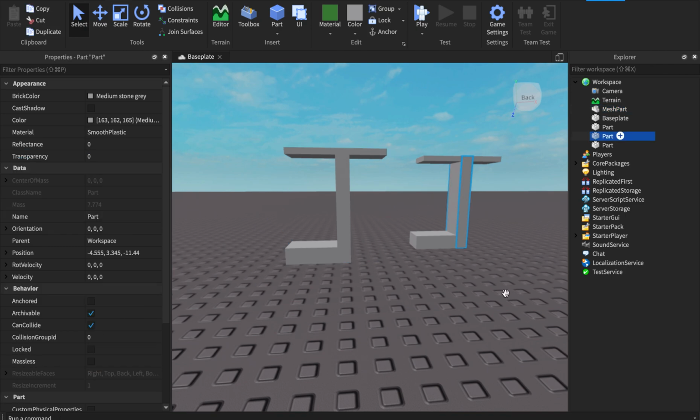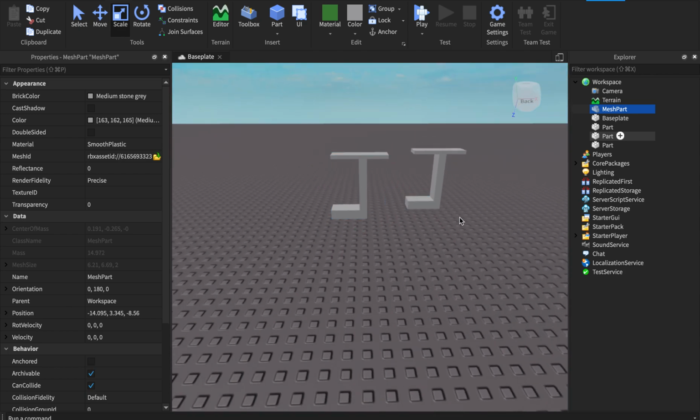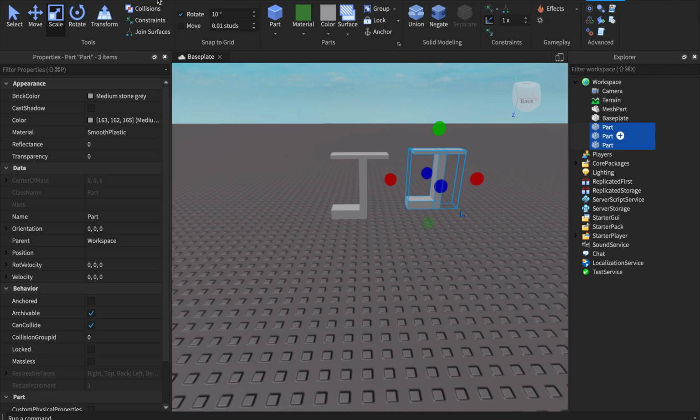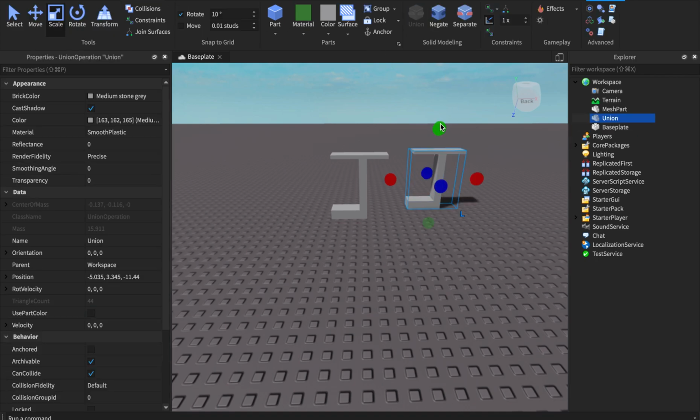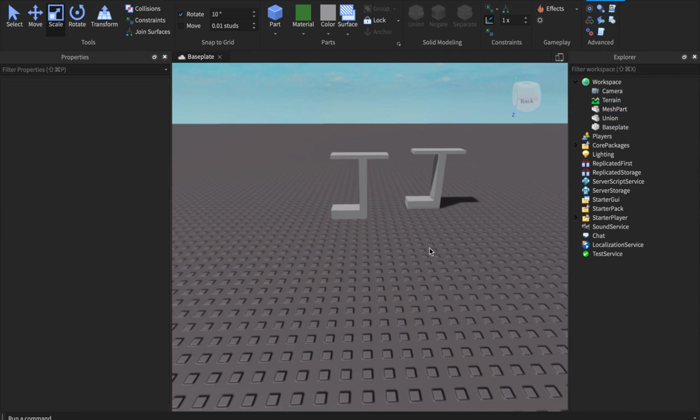This is not a bunch of parts anymore. See, if you do this with a part, it all goes together. This is a mesh part, so you can change the scale like that. This is also different from a union, because if you select the union, this still acts like all the parts. Mesh part, completely different thing. But that is how you export from Roblox Studio.